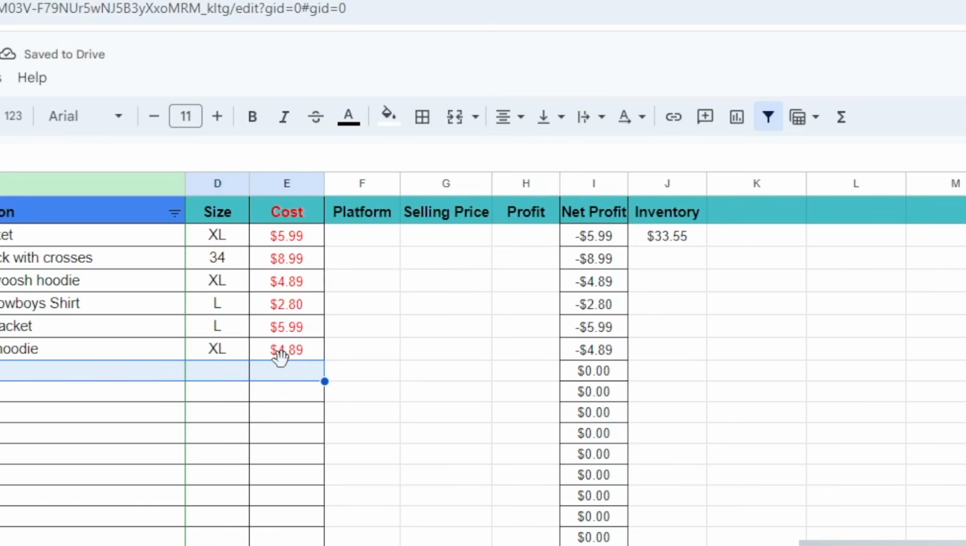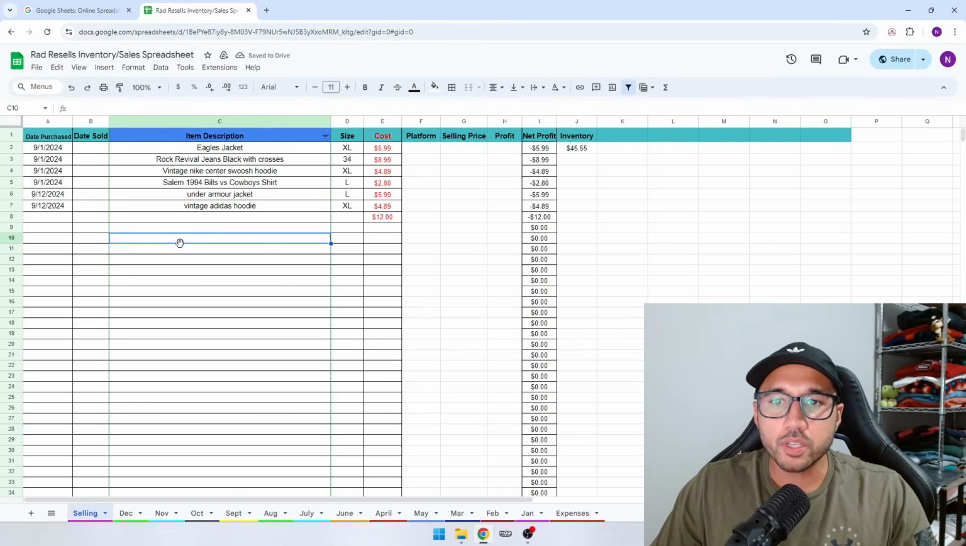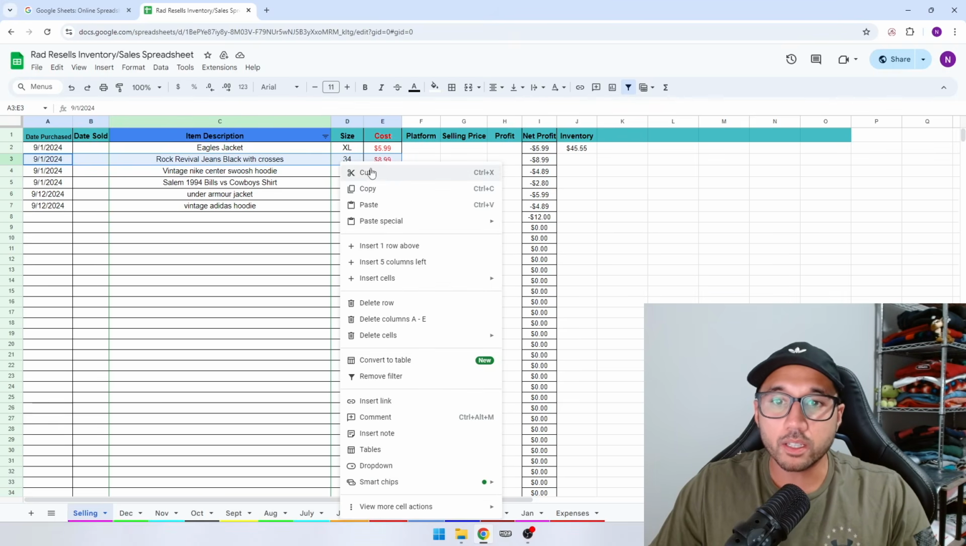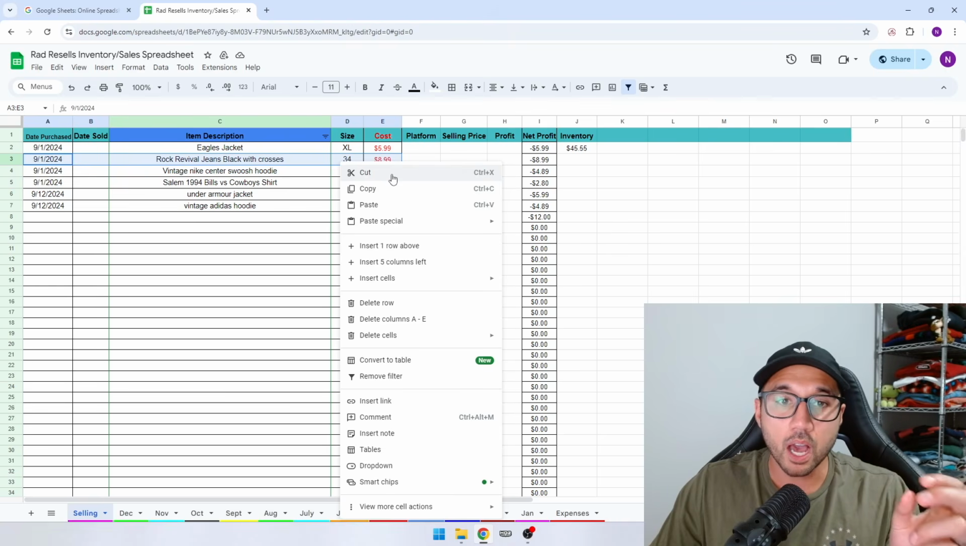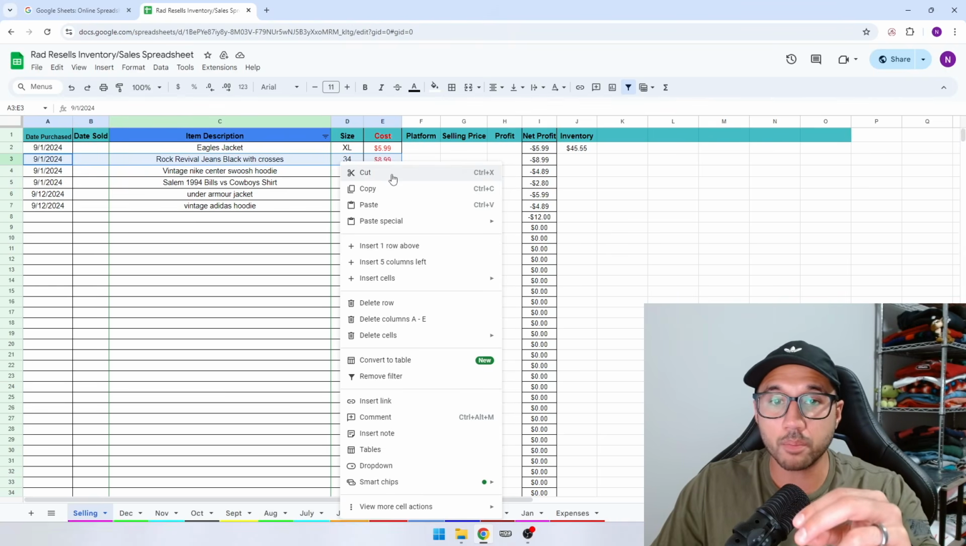Oh, perfect. So to give you an example of when an item sells, let's just say on eBay, the Rock Revival jeans have sold. What you can do, you want to highlight all of this. Don't worry about this side. You could right click and you want to cut this. You don't want to copy it, because cutting gets it off of this tab and brings it over to the other one. Copy will essentially just put a copy over on the other tab and leave that here.